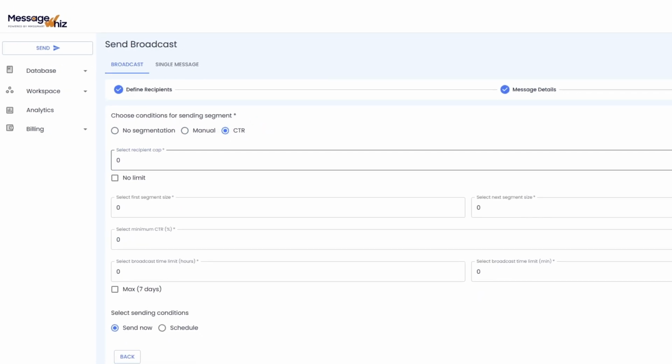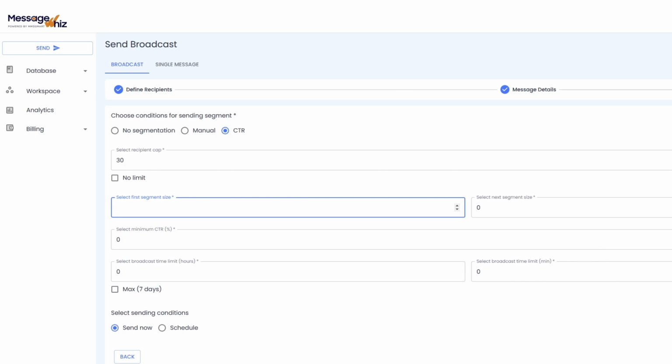CTR-Based segmentation is perfect for campaigns focused on driving engagement. With this option, messages are sent to segments based on click-through rate performance.